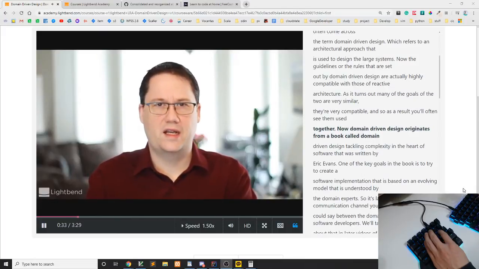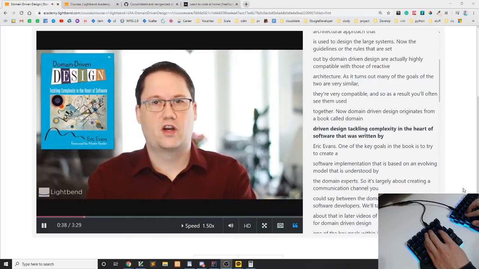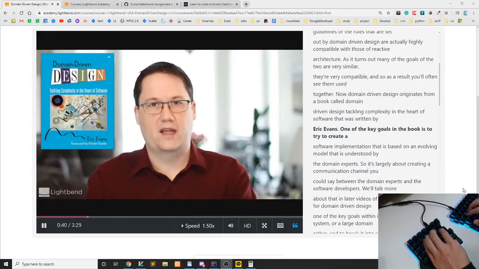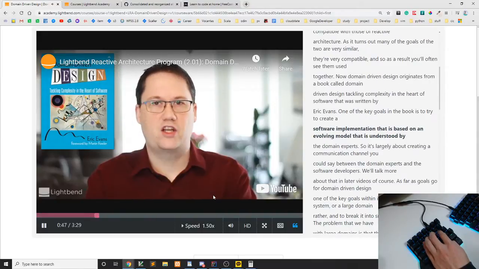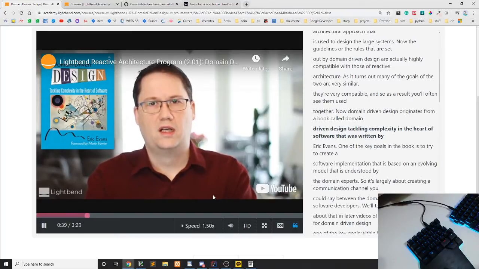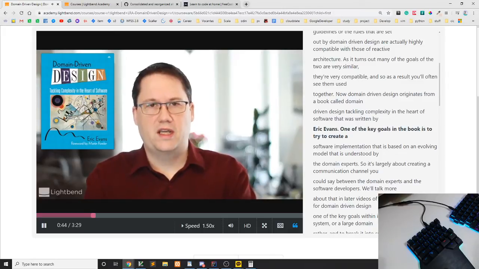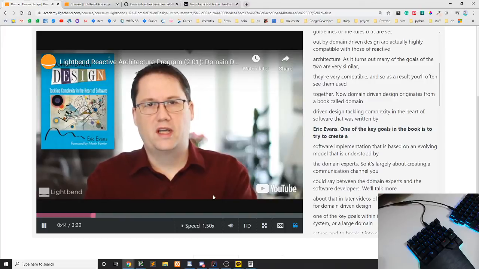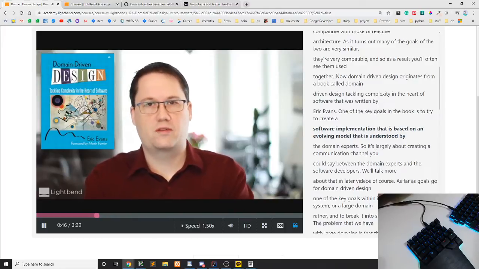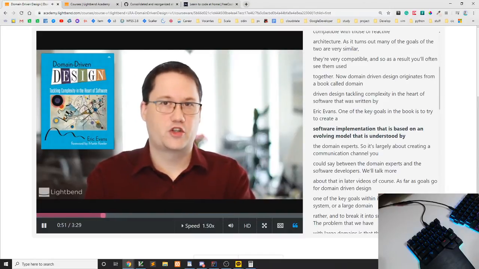Now, domain-driven design originates from a book called Domain-Driven Design: Tackling Complexity in the Heart of Software, written by Eric Evans. One of the key goals in the book is to try to create a software implementation that is based on an evolving model that is understood by the domain experts.